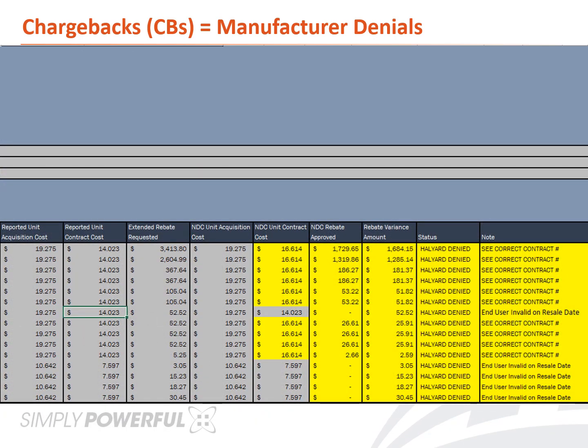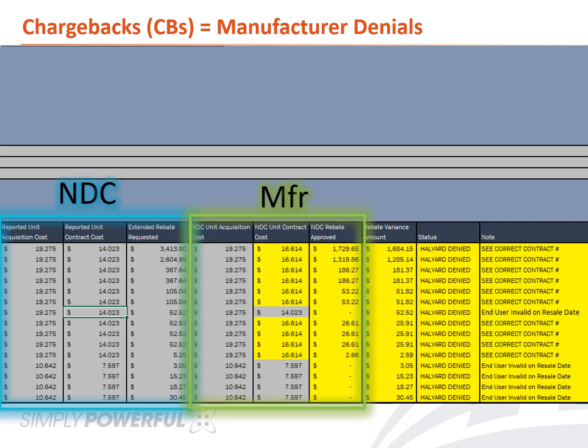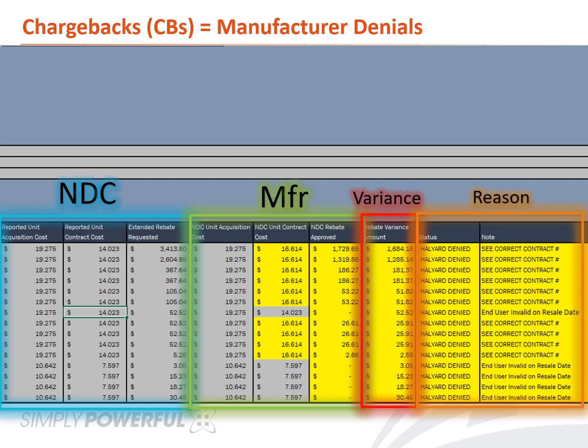To the right, you will see the cost submitted by NDC, any corrections made by the manufacturer, and the difference between the two. The reasons for denials are on the far right. Make sure that you review these in case there is a mistake. If needed, reach out to the NuEdge team. We will help you fight for your eligible rebate dollars.